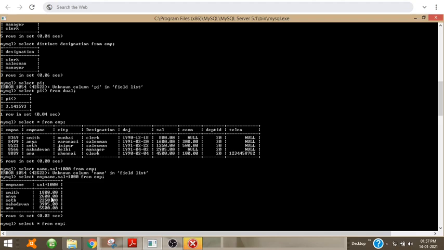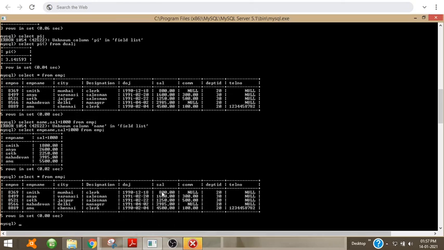So you can see, even if I have performed a select statement with sal plus 1000, it just displays the result like that. It is not saved. The output is just shown to us like that. You can see there is no change in the table. Just the output that is given to us is changed.